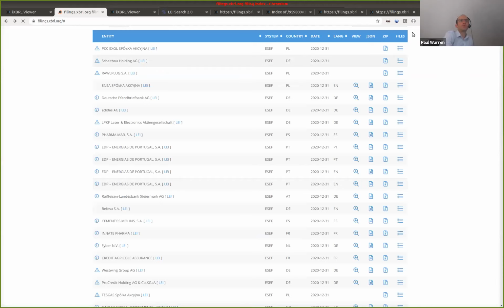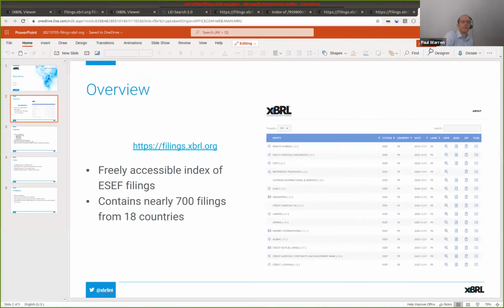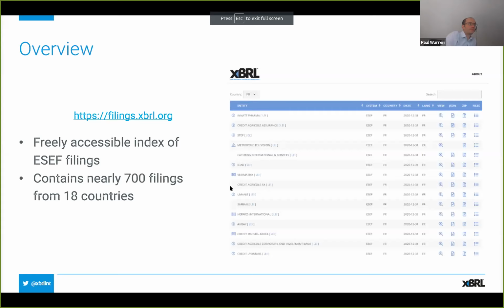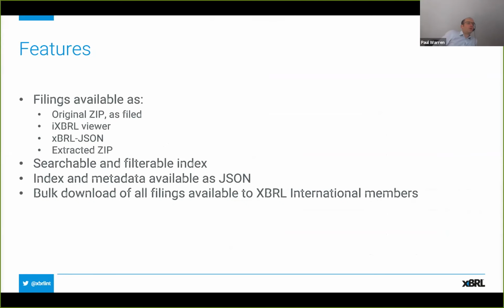So just to talk a little bit more about the system as a whole. I think I've covered most of the functionalities that we've got. One thing I would add is that all the filings that we've obtained, we've put into a GitLab repository, and XBRL International members can access that repository and get access to all the raw filings, so they can bulk download all of the zip files via Git if they want to. If you're interested in doing that, please drop me an email and I'll give you the details of how to do that. Obviously, the filings are also available online via our web server.